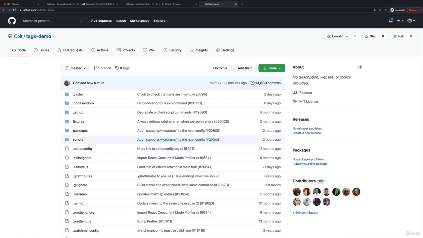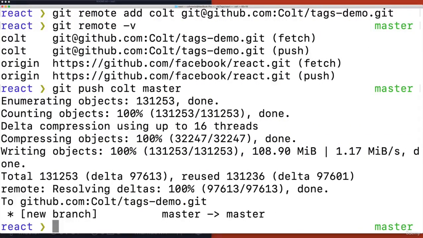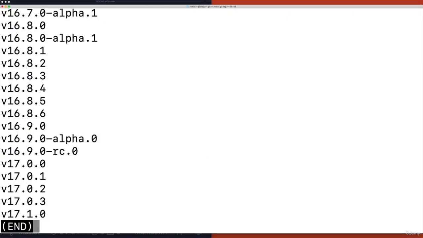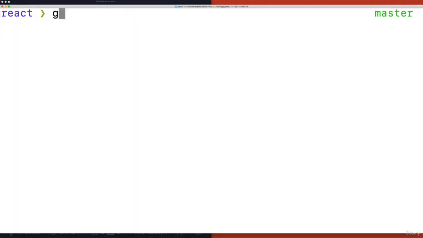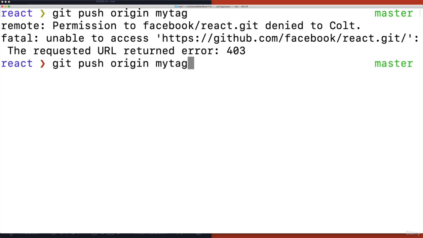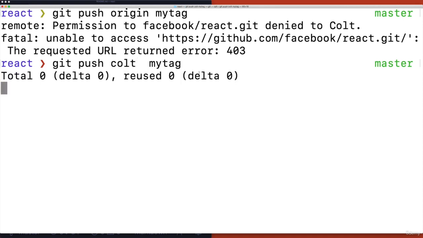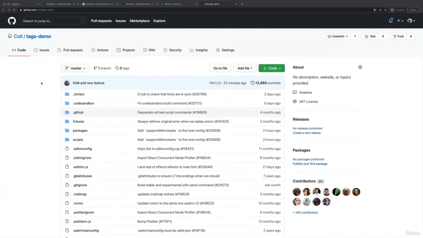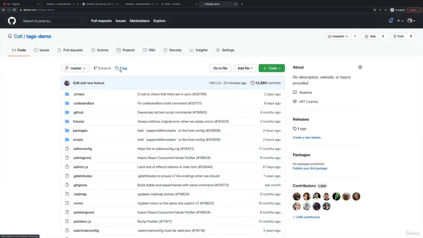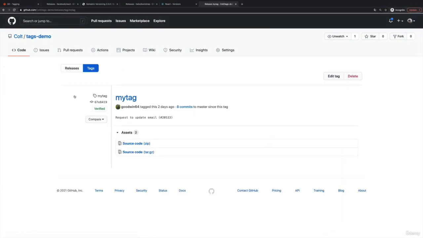not tags. So I can push one tag up at a time. If we just pick one, like my tag, that was one we created. I can do git push, origin, and then a tag name. Well, I can't push to origin. What a mess. I can push to my remote, rather, that I created called Colt. And that should be quick. Hopefully, we're just pushing up a single tag, and there it is, my tag.